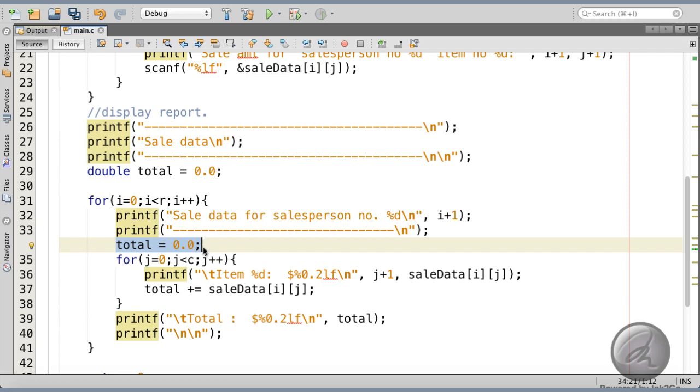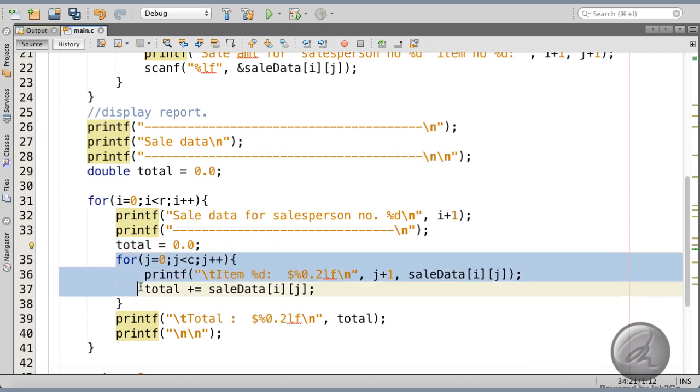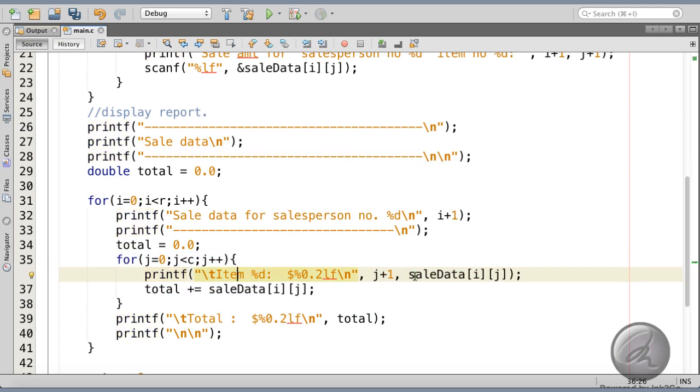Otherwise, the garbage value would be there, or the sum of the previous salesperson will be there in the total value. So we are iterating through the columns here for each row. Say for i equals 0, that means you are in row number 0. Then you are iterating through the columns for the first row. And what we are doing here, we are printing the content of the cell. That's the cell amount for this particular row and column.